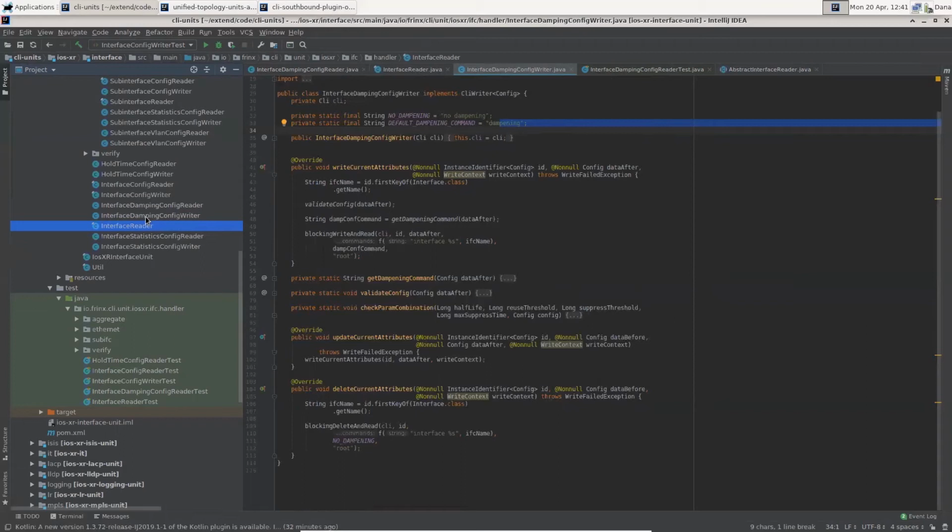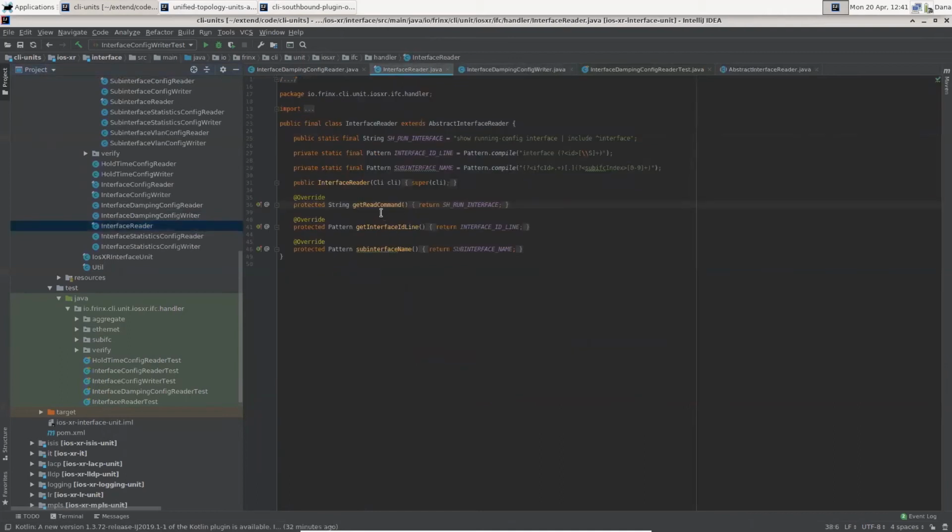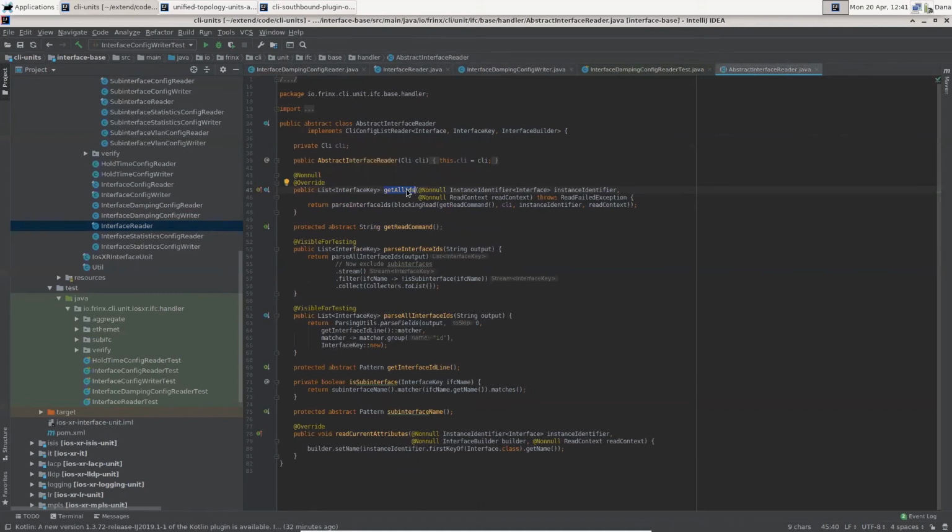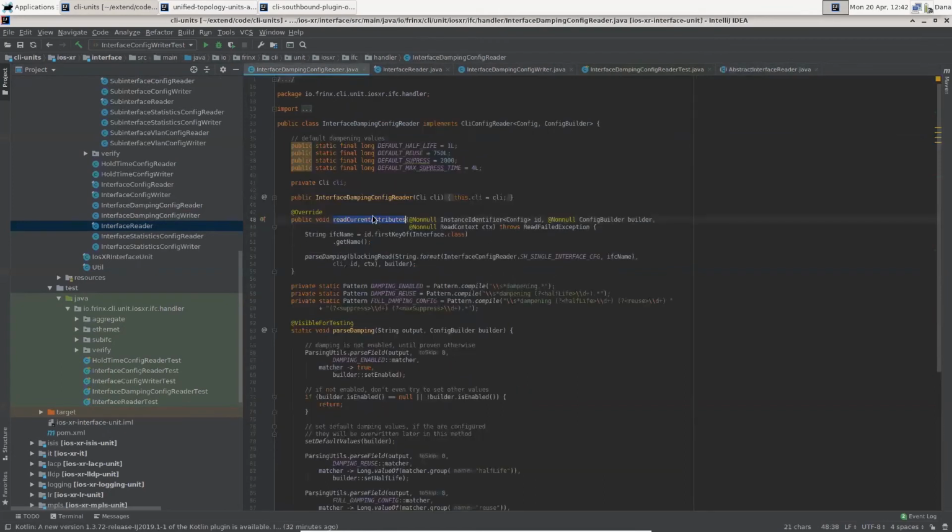Let's take a closer look at readers. List readers have a method getAllIDs that should return list keys for the desired list. In the case of interfaces, this method should return names of the interfaces. The Yang will tell you which element is the list key. Container readers have a method readCurrentAttributes. In our example case, interface dampening config reader should return dampening information about the specific interface.